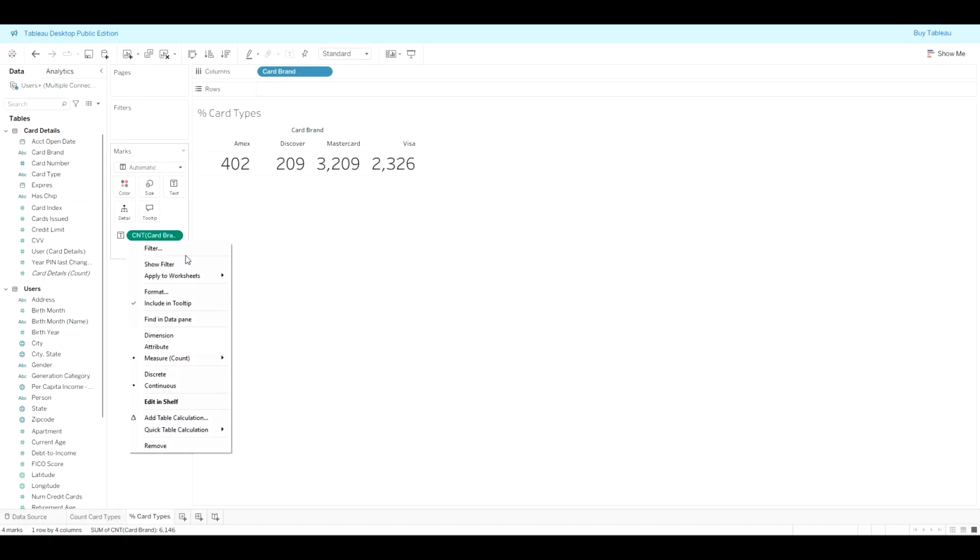But now, instead of changing things to count, once you already have it in there, you should be able to do quick table calculations, and there are different options that you can look through.